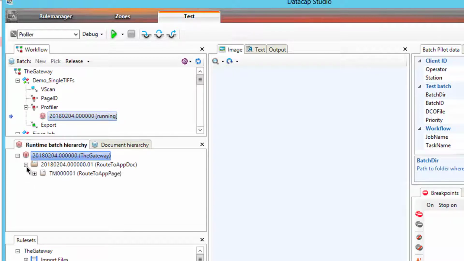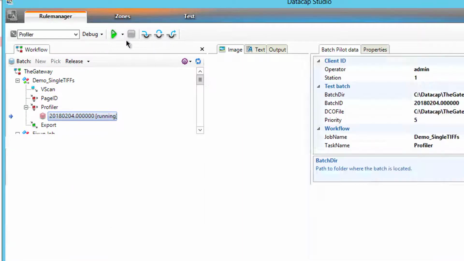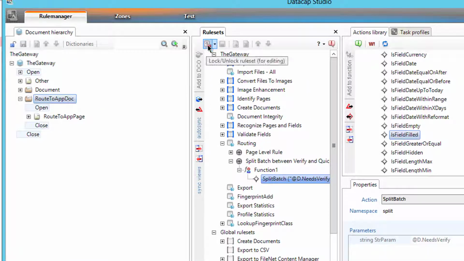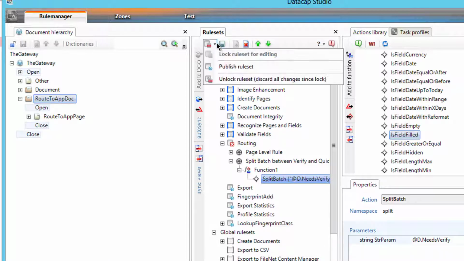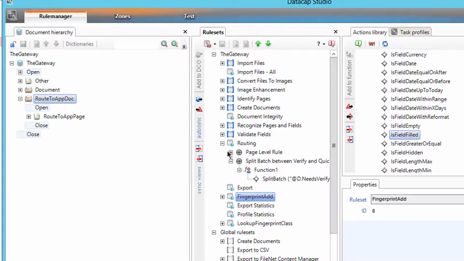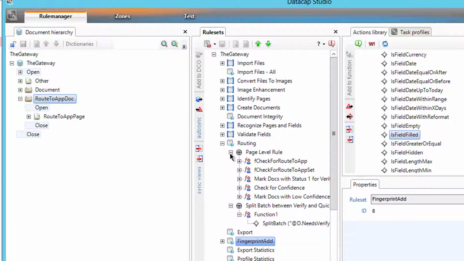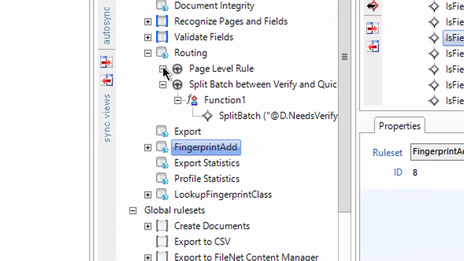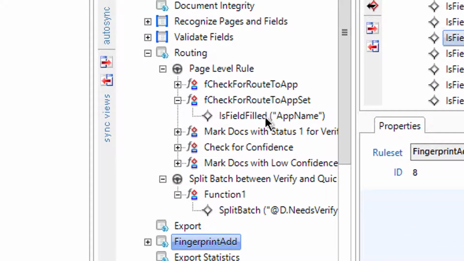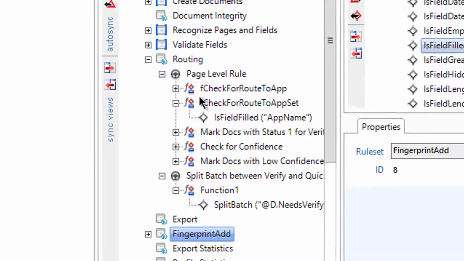It's in profiler mode. It's already got the app name, but in order to do the next step, I've got to go through and run it in DStudio. I also have to turn on this split batch again, so it will split batches if needed. Something you turn on and off during kind of testing. So if it needs verify, but needs verify should never have been set to yes because it was here. This is what should have gone through. So we'll check that out.